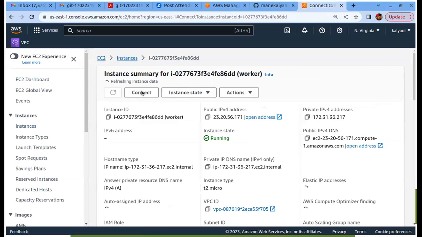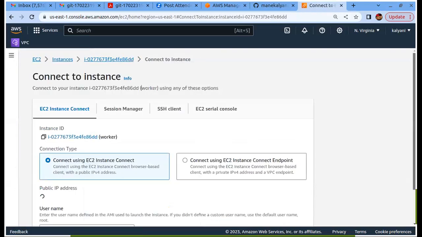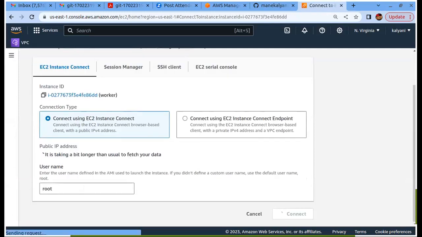You can directly connect from here also. No ma'am, no need for third-party software. Okay.